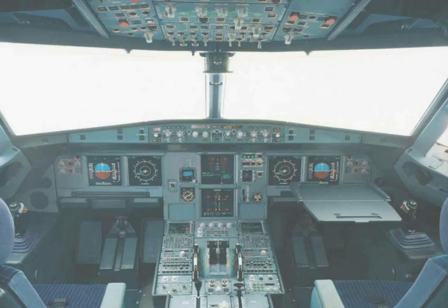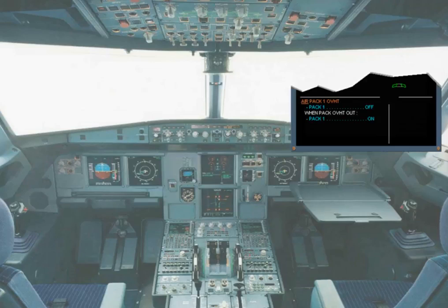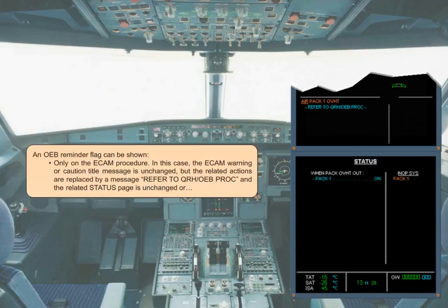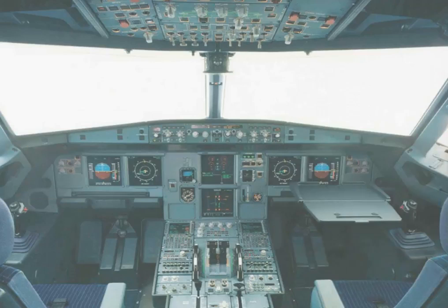An OEB reminder flag can be shown only on the ECAM procedure. In this case, the ECAM warning or caution title message is unchanged, but the related actions are replaced by a message, refer to QRH OEB procedure, and the related status page is unchanged. Or the OEB reminder flag can be shown on the ECAM procedure and on the status page.